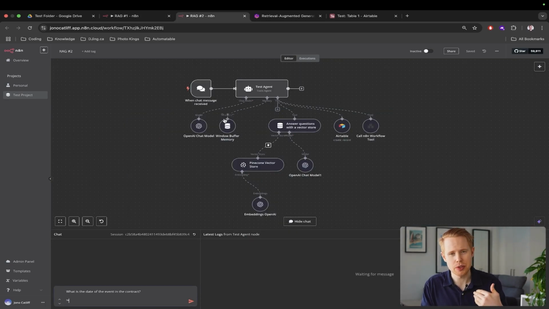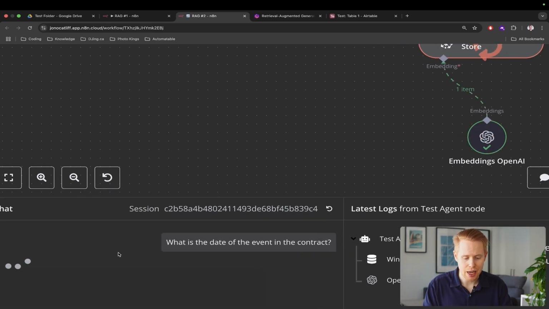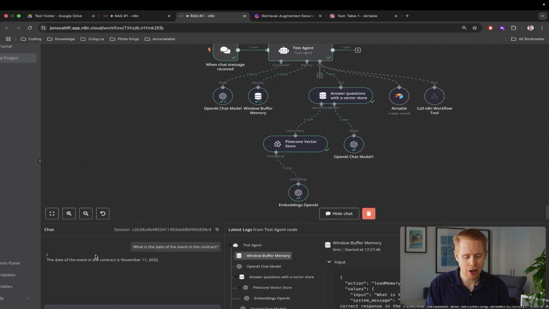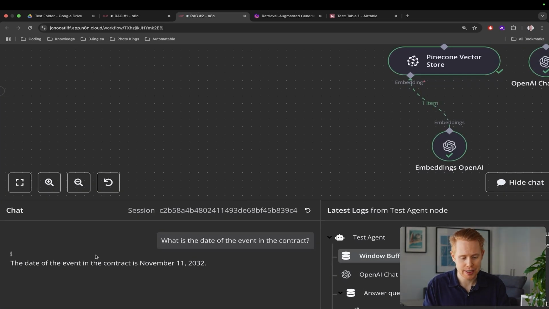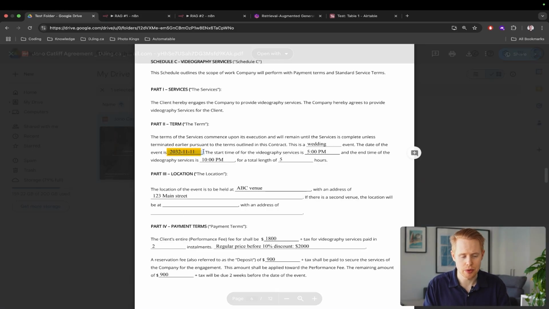And then we're going to create a chatbot that is able to respond back to your questions or your customers' questions and then generate tasks for you. So take a look at this. In this particular question down here, I'm going to say, what is the date of the event in the contract? And it's going to pull the date off of the contract that we uploaded here. So we can see the date is 2023 on November 11th.